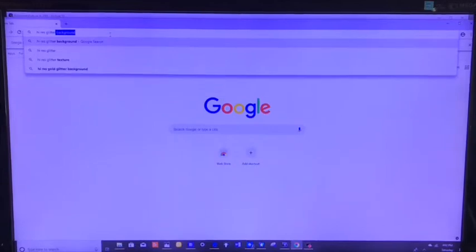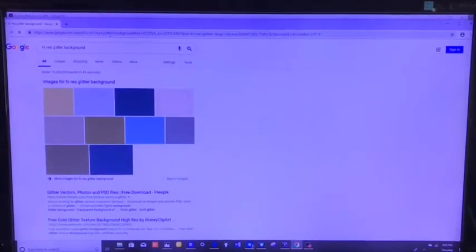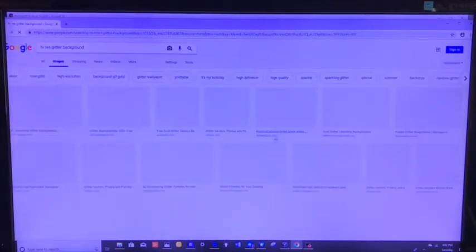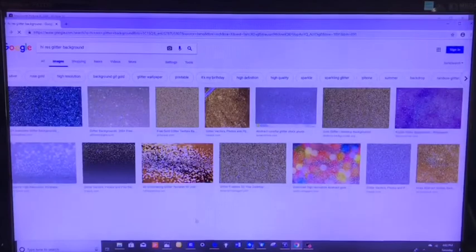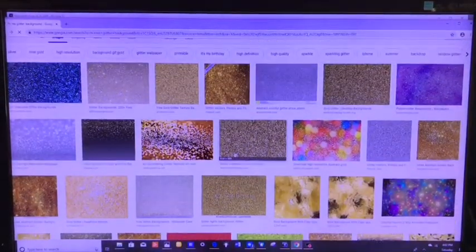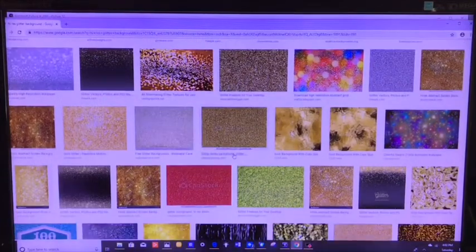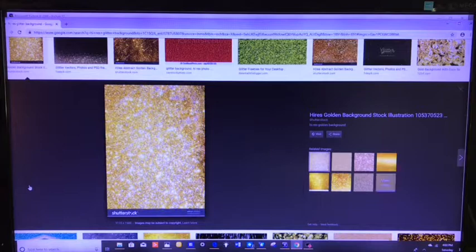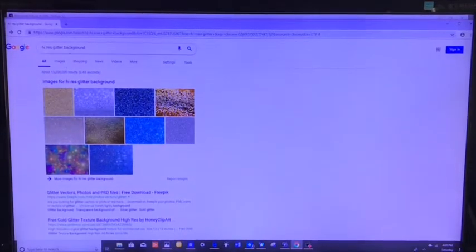So I'm putting in gold glitter high res background, and then click on images, and when they come up, you look through and you see which one you like the best, and you go with that. I like this one. Let's see how it's gonna look. It has watermarks, so that's not free.